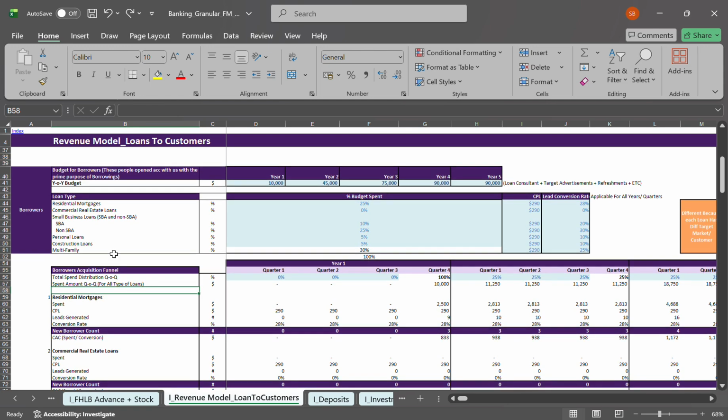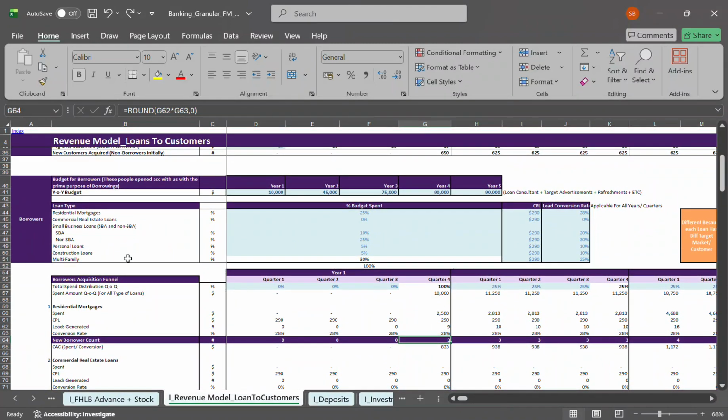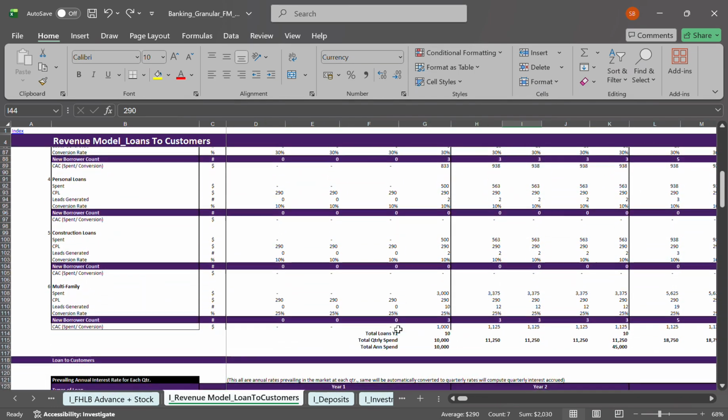As you can see, out of this budget, you will spend based on the type of loan which you want to offer. Like for residential mortgage, I am going to spend 25% of my budget. This is again as per your decision. You can do it as per your requirement. So you will have your spend, your cost per lead, your conversion rate, and that's how you are acquiring new customers for each type of loan. For example, construction loans may have higher CPL. Right now we have kept it 290, but you can again change this. So that's how you got all your borrowers.